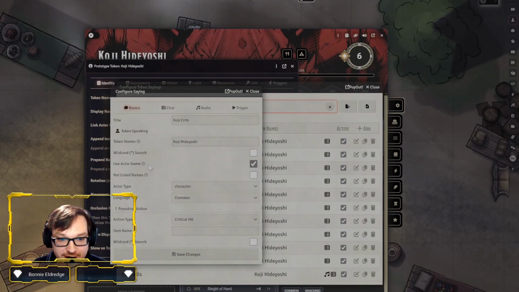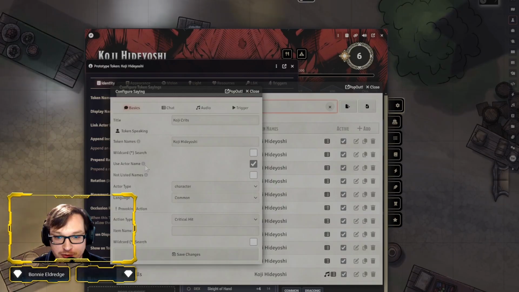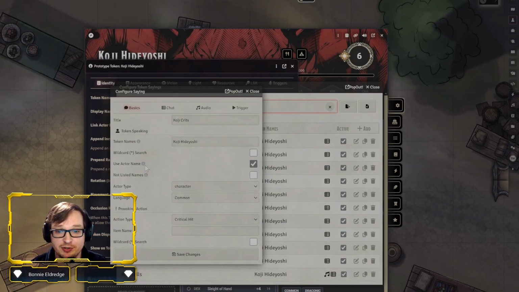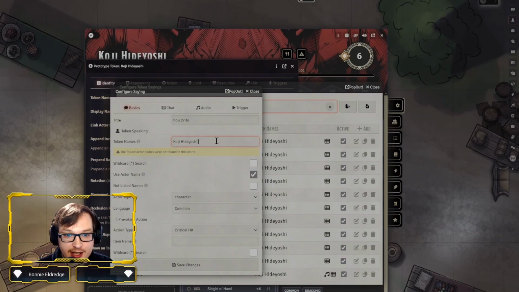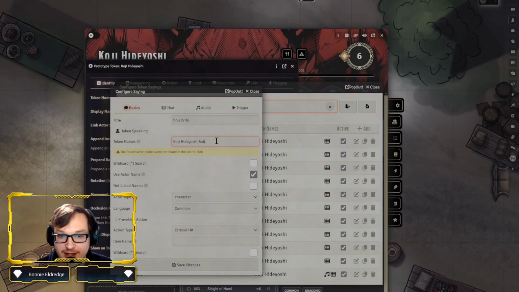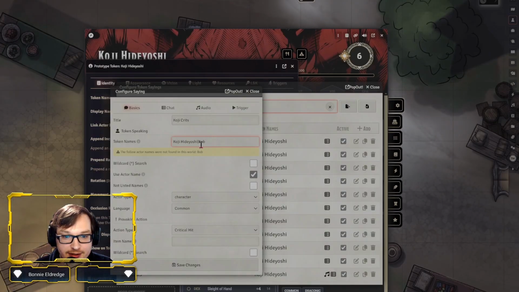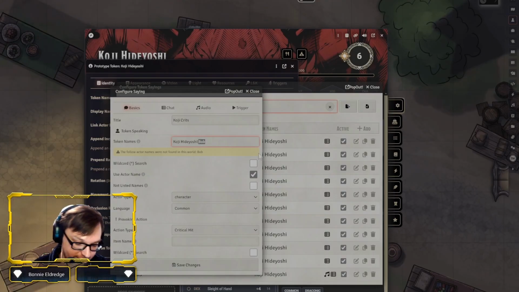This option right here says use actor name. If you hover over this little eye right here, there's a tooltip that shows it matches the token's name to the triggering token's actor name instead of its token name. You can put multiple entries using the separator of a pipe, which can be changed in the options. So I could put something like Koji Hideyoshi pipe Bob. And that way, any actors named Koji Hideyoshi or Bob would both trigger this.